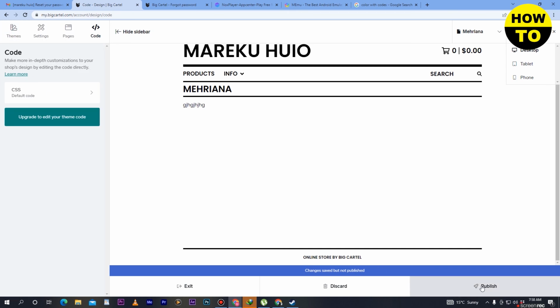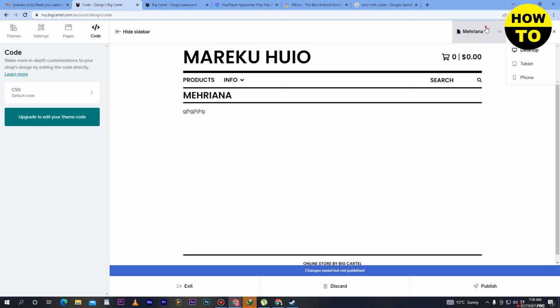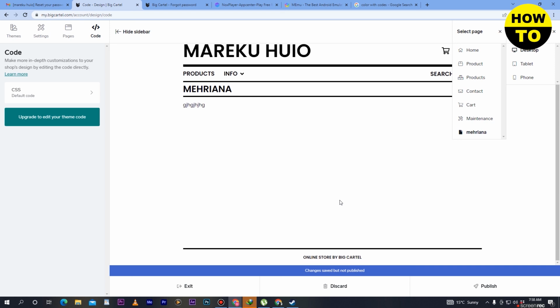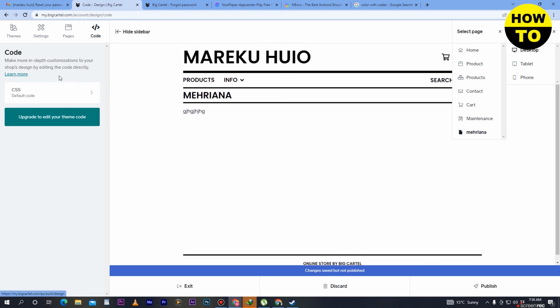After that, here you can see the publish option. When you click here, your store will be published. When you click here you can see the contact card, maintenance, home, products, all the store related settings available here. After that, when you set your store and add your products, you need to publish your store. You just have to click on publish.